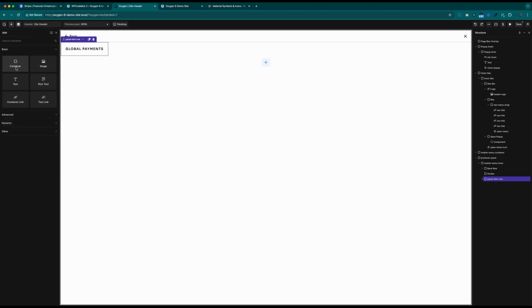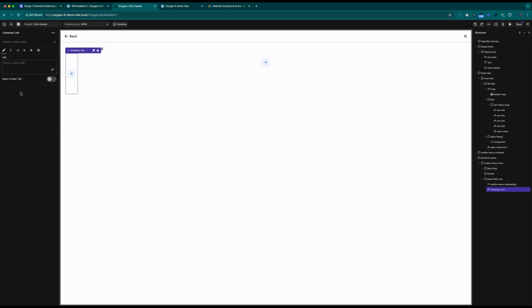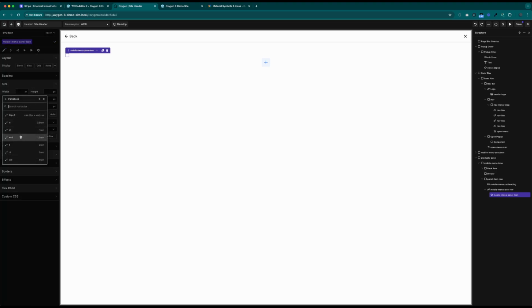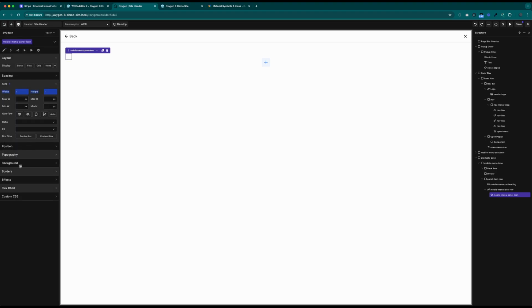Now we're going to add a container link element, and we're going to add the class mobile menu icon row to this element. We'll set it to display horizontally and add an 8-pixel gap. We'll add an icon and add the class mobile menu panel icon. We'll set the width and the height, then open the custom CSS panel and add some CSS so that the size is passed to the SVG. And now you can select whatever icon you'd like.